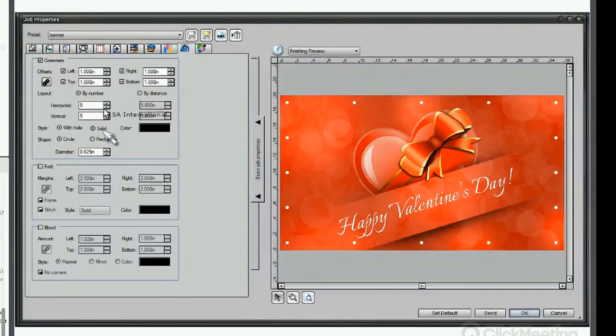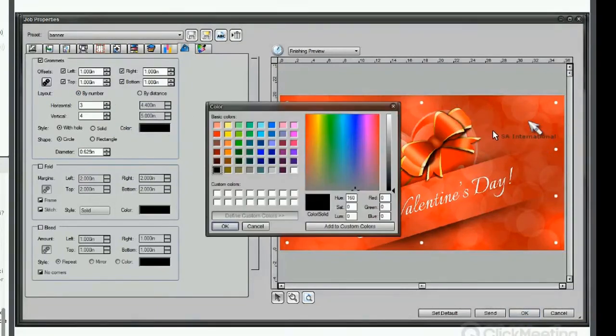So you can change the number of grommets. You can either tell it how many by number that you want, or you can actually tell it how many you want by distance. So you can change the distance between the grommets or the number of grommets. You can change it either way. You can also change the color of the grommet, because this is easy to see.